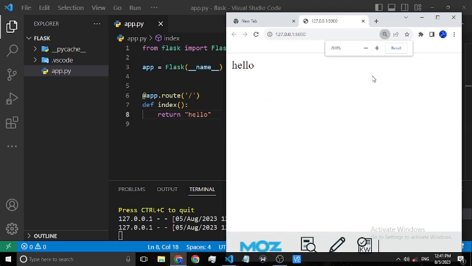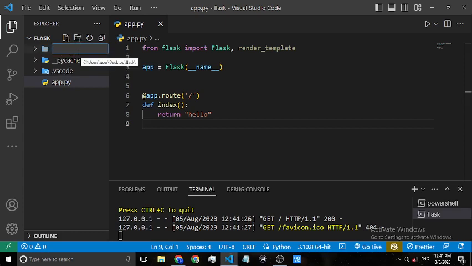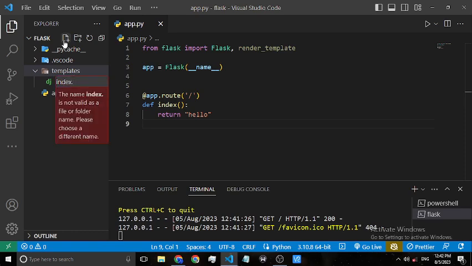Okay, now let me try to render an HTML template. To render an HTML file, I need to create a new folder called templates. Make sure the spelling is correct. If you misspell it, it will throw an error. Inside this templates folder, we'll keep all the HTML files. So let me create an index.html file.